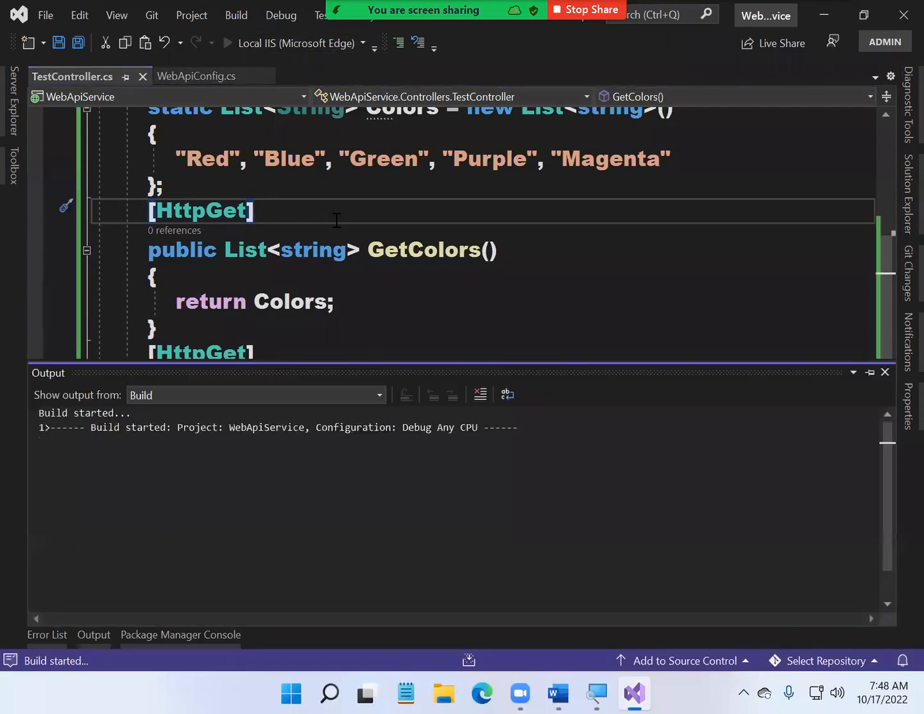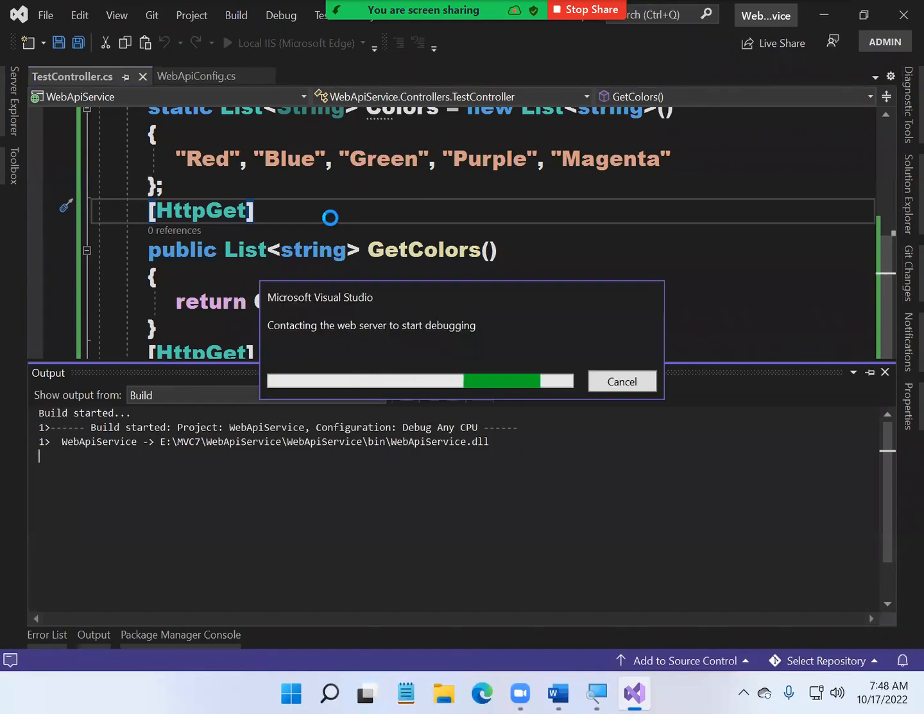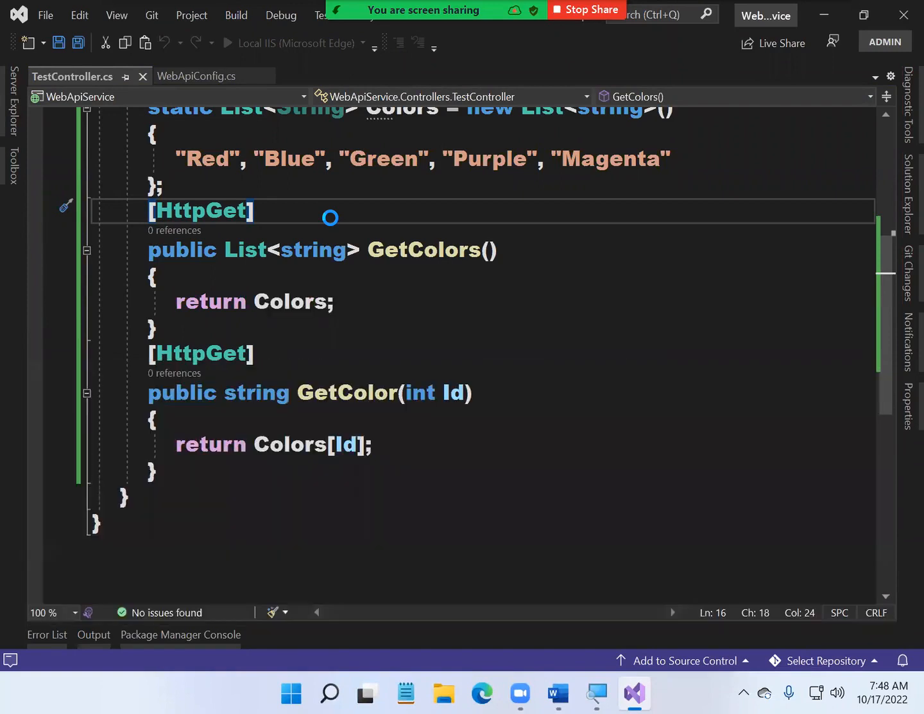Running under local IIS. If you see the URL, what is the URL? HTTP localhost colon our virtual directory name /API/test. API is common for all the controllers. All the controllers should be prefixed with the keyword API because that is present in the web API config.cs file.